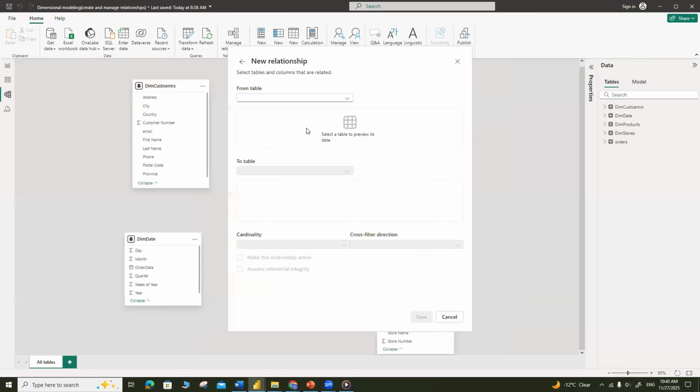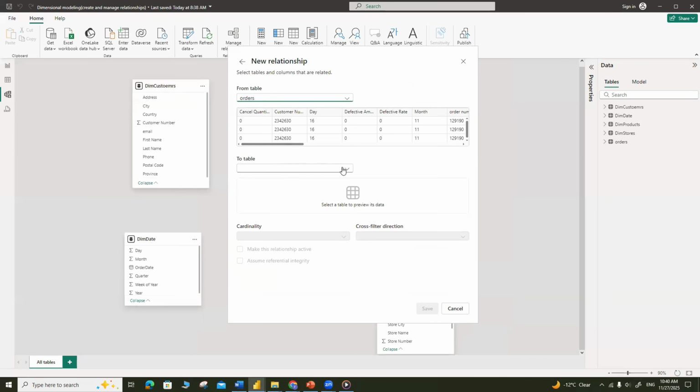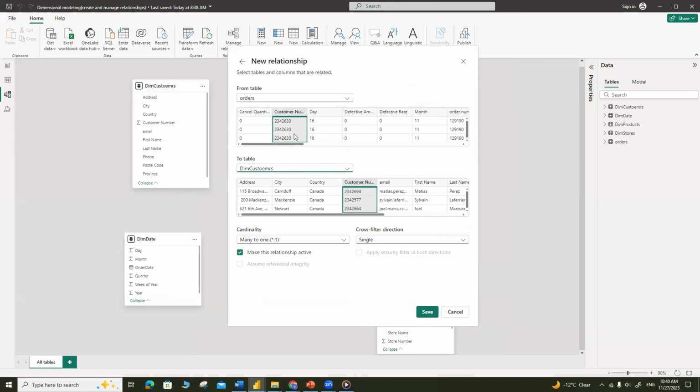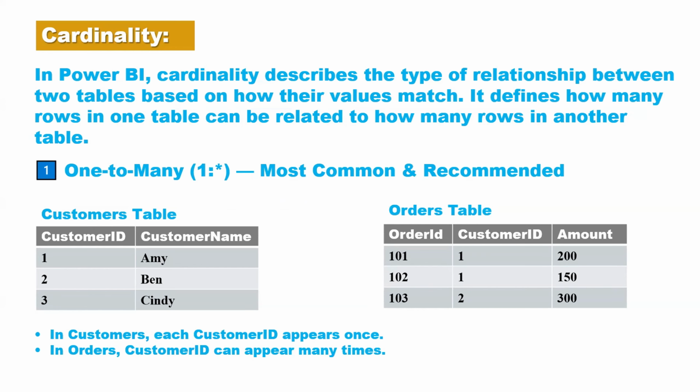Here, I'm going to connect our Orders table to the DIM Customers table. Even before I select any columns, Power BI automatically detects the matching key columns, in this case, the customer number in both tables, and shows us additional details like cardinality and cross-filter direction. In Power BI, cardinality describes how the values in one table relate to the values in another. It determines how many rows in one table can match how many rows in the other.